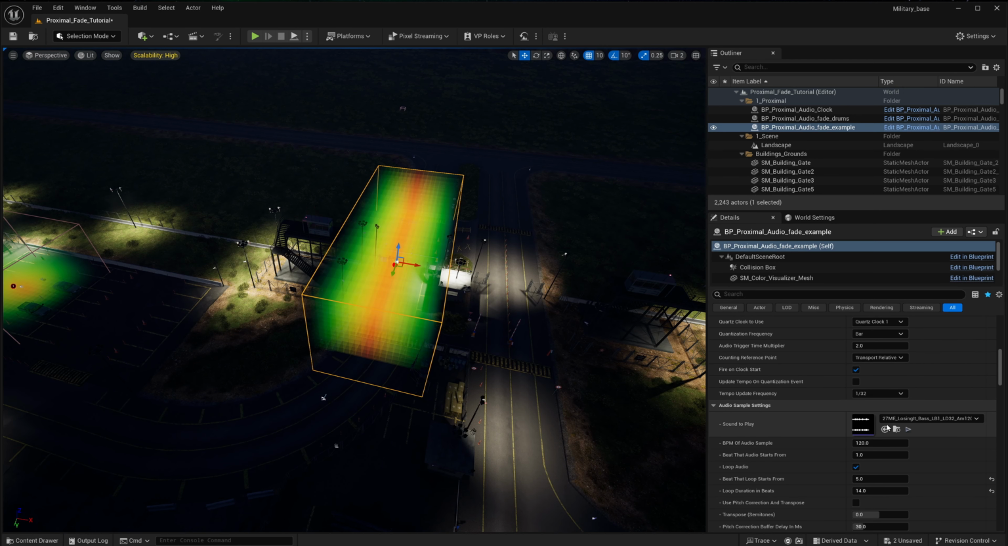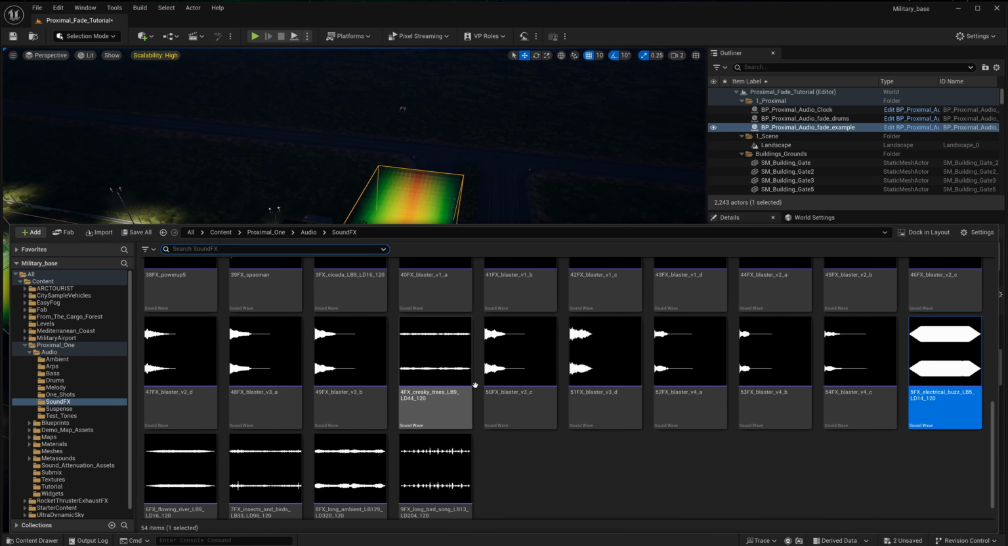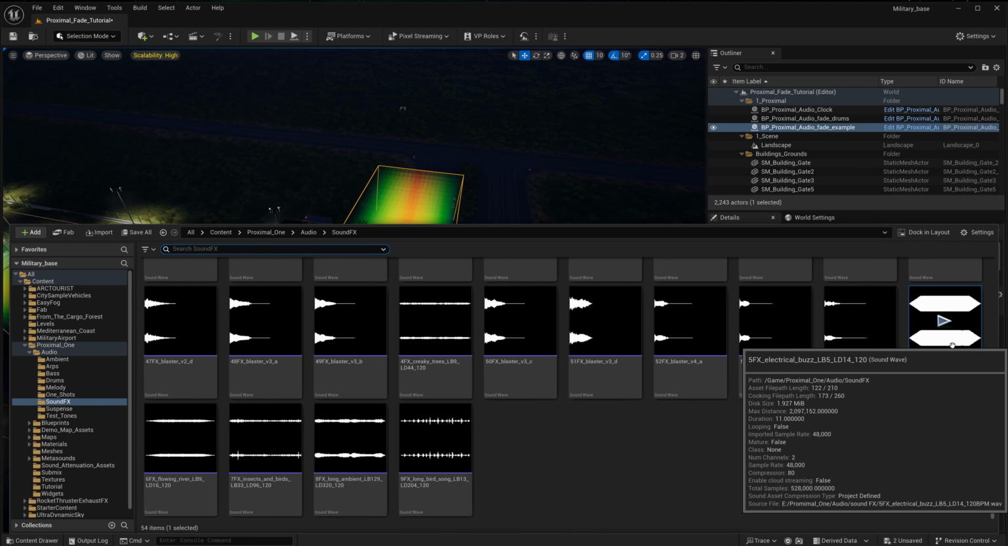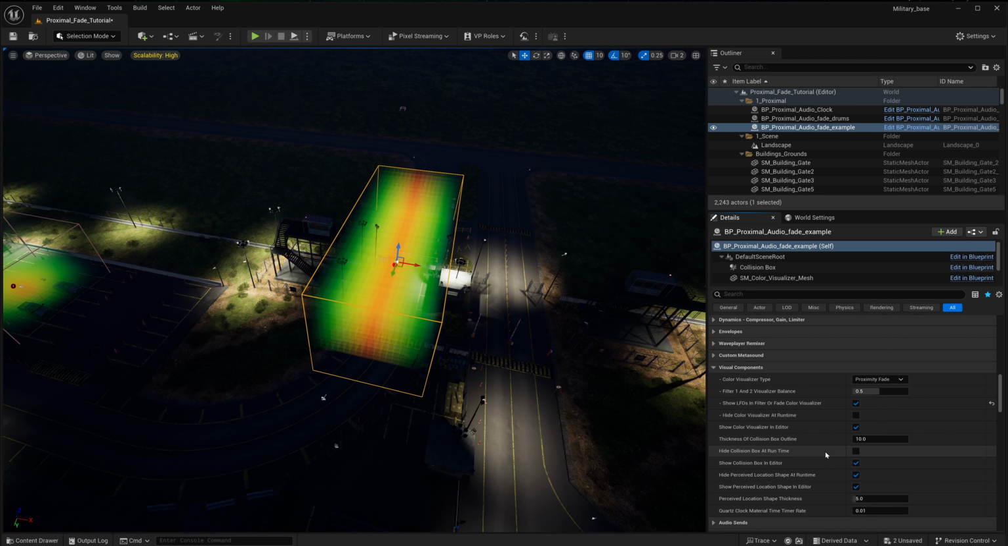And I'm going to change the sound that I've got loaded currently with one of the sound effects. So if we come to the content drawer, and in the audio folder you've got this one, sound effects, and there's a bunch of different sound effects in here. We've got this one, electrical buzz, so I'm just going to assign that in here, and I've already got the loop start point and duration set up. Those numbers are in the file name.